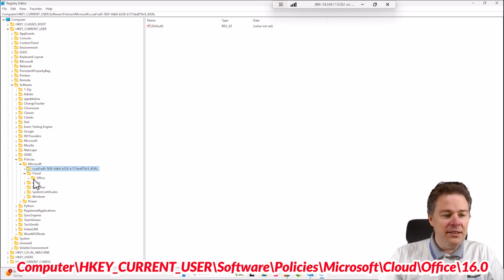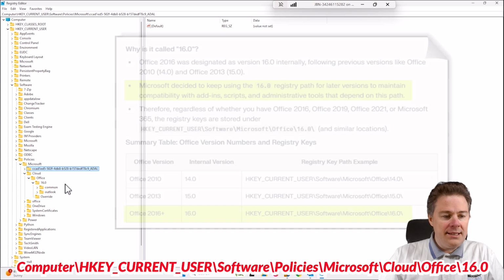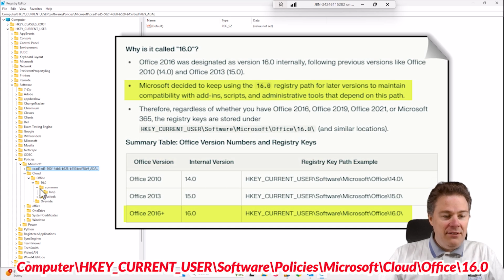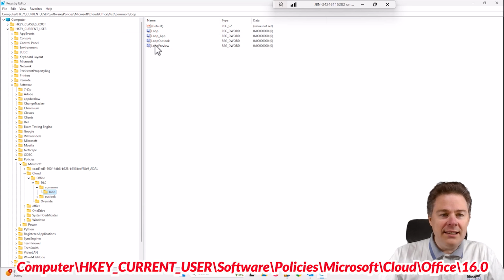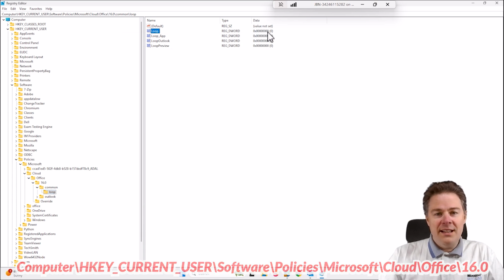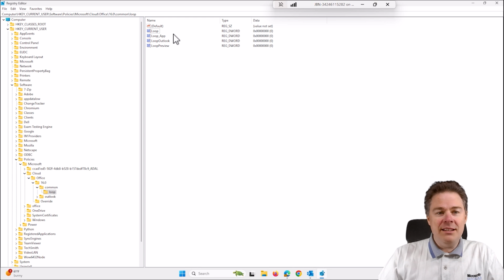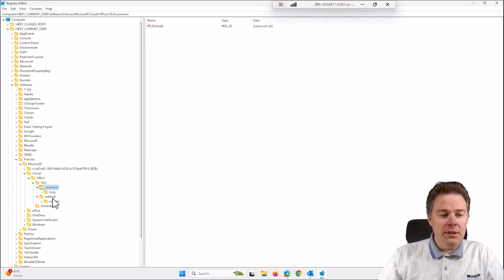So I'm going to go under this one, Cloud, Office, 16. And let's see what we have here. Here we have the Loop. So our policy has added this value, Loop. 0 usually means disabled and 1 enabled. Loop App, Loop Outlook, and Preview, so those are blocked. But those are common in general. What's only for Outlook seems to be multiple stuff.